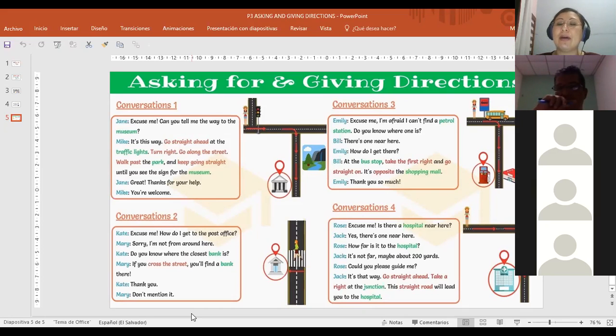Puede ser enfrente u opuesto. Literalmente, enfrente es in front of. Pero opposite también puede entenderse como al otro lado, ¿verdad? Como al frente. Yeah. Okay, great. Okay, let's do conversation number 4.